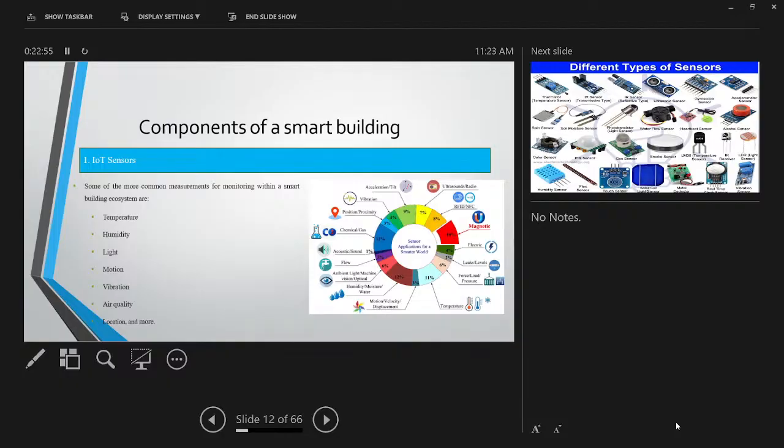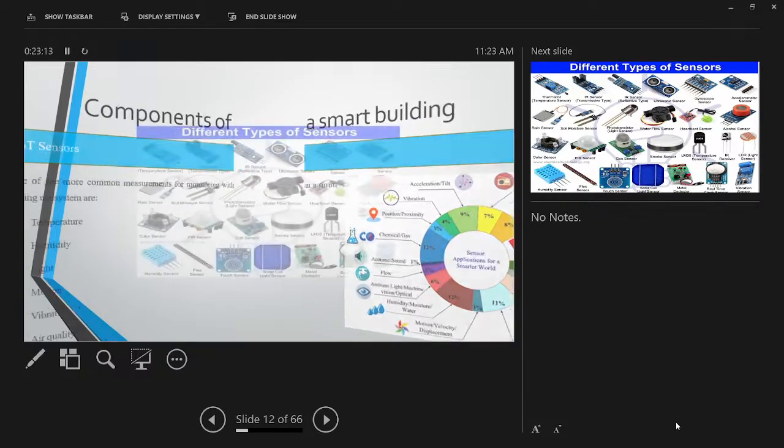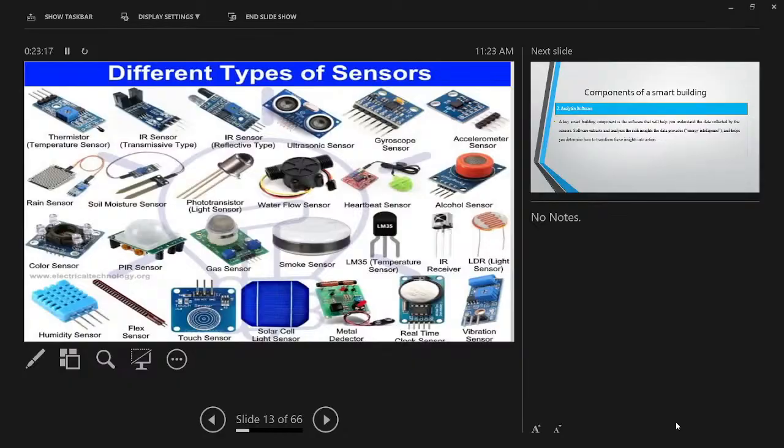Now, many types of sensors are used here. As I said, temperature sensor, humidity sensor, light sensor, pressure sensor, sound sensor, chemical sensor, gas sensor, etc. A thermistor is used to find temperature, and an IR sensor is used to find whether an object is coming near or not. A water flow sensor measures how much pressure the water flows with, and color sensors, gas sensors, and smoke sensors are used in many buildings. If a fire has taken place in a building, the smoke sensor will give an alert. From that alarm we come to know that a fire has taken place in the building.